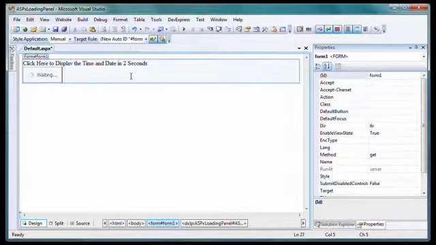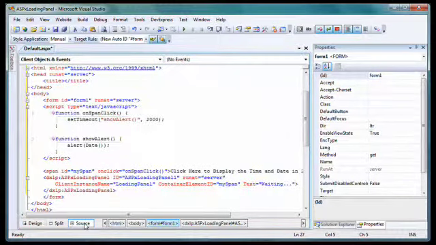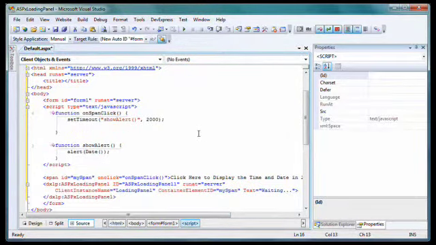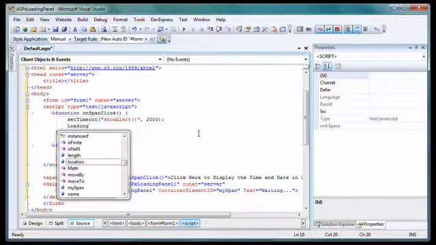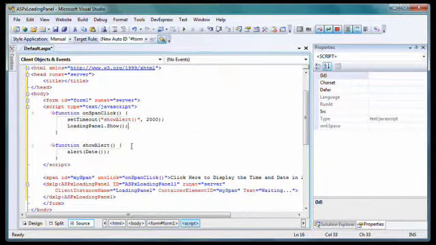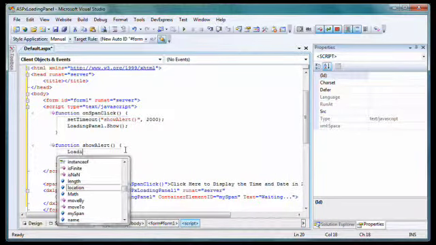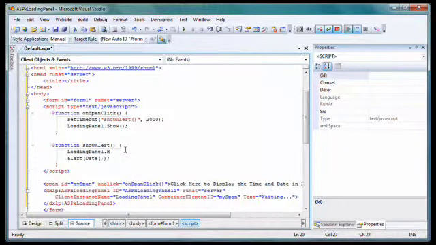Next, the loading panel needs to be somehow invoked at runtime. To do this, I switch to Source View. Inside the onSpanClick function, I'll call the client-side show method of the loading panel. This will display the loading panel immediately after the timer has started. In the next function, I call the control's hide method so that it's no longer displayed once the alert window pops up with the date and time information. I run the application again to see the changes.